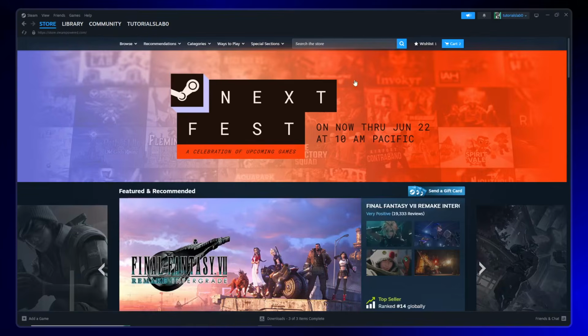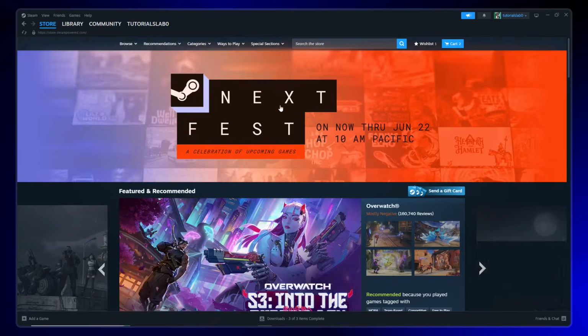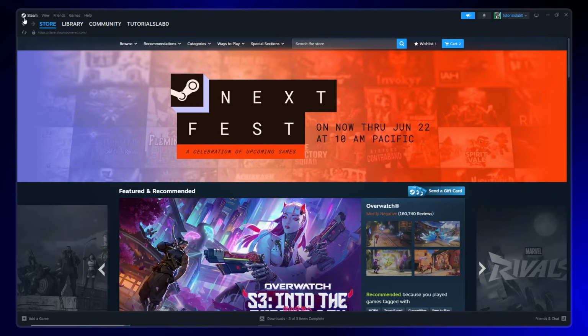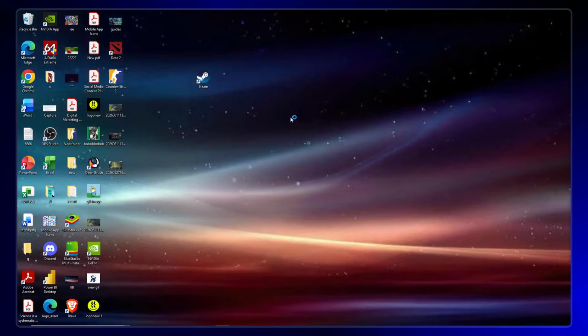If Steam is still stuck on the loading screen after relaunching, we'll need to try a different approach. In the upper left corner of the Steam window, click on Steam in the menu bar, then select Exit from the drop-down menu. This ensures Steam is completely closed before we proceed with the next fix.